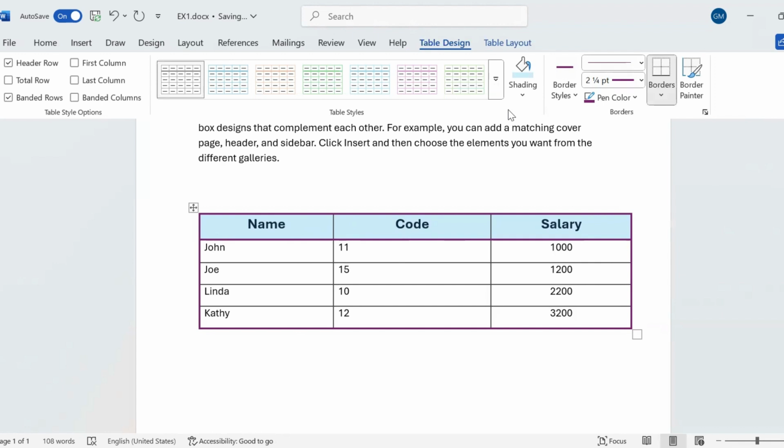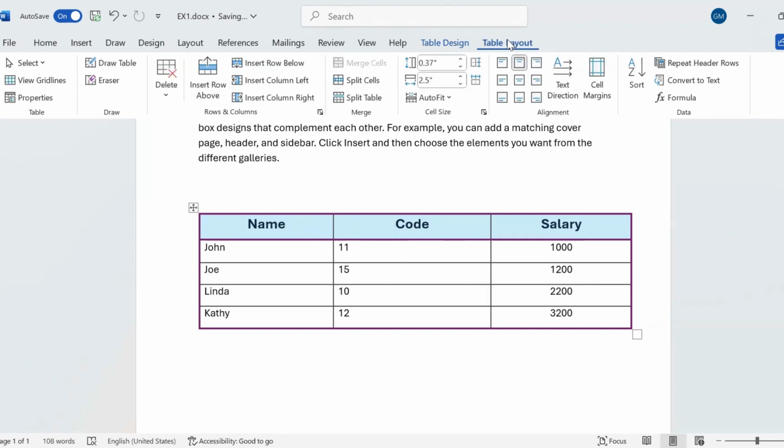The table layout tab has all the commands that relate to the table layout. For example, if you need to add or remove rows or columns, if you need to change the direction of your table, if you need to make a lot of things regarding the layout of your table, the right place is to go to the table layout.